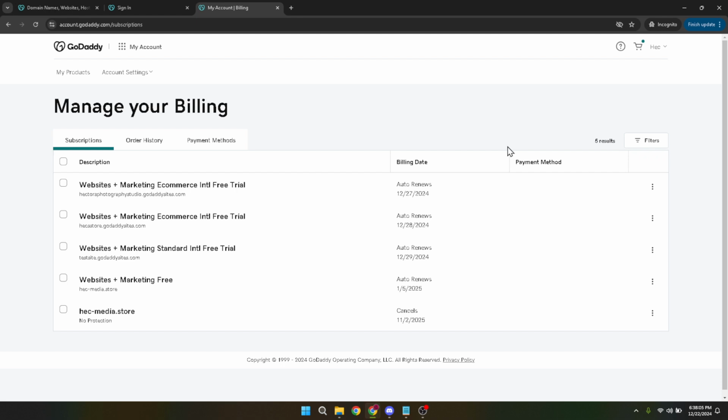I hope this guide has been helpful in walking you through how to delete an unpublished website on Godaddy. It's always good practice to keep your digital space clear and organized, and sometimes that means letting go of projects that are no longer needed.